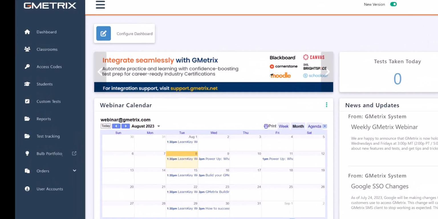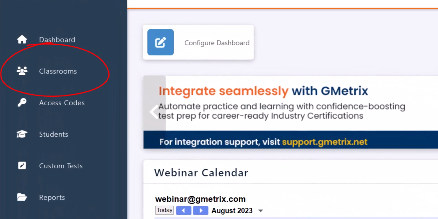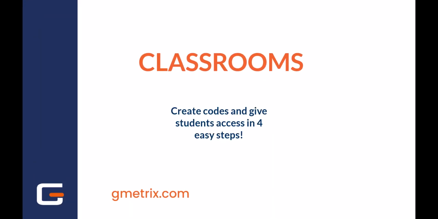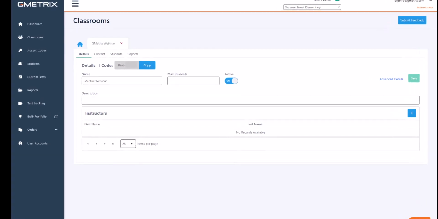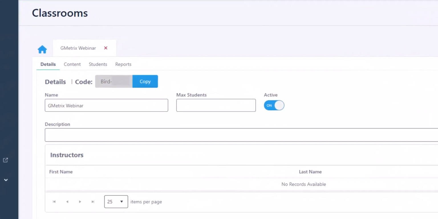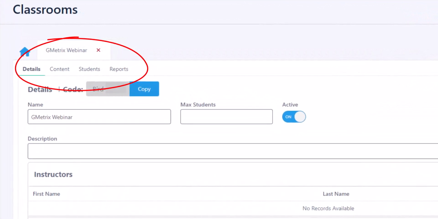Once you have logged in, you will choose Classrooms on the left-hand navigation panel. Not only does Classrooms give you the ability to give students access to GMetrix in 4 easy steps, but you will also have the ability to manage your classroom content settings, including creating and distributing access codes and monitoring your student progress all in one place.